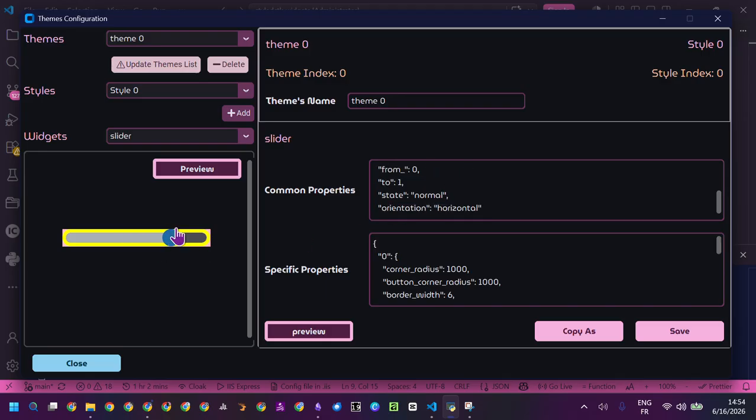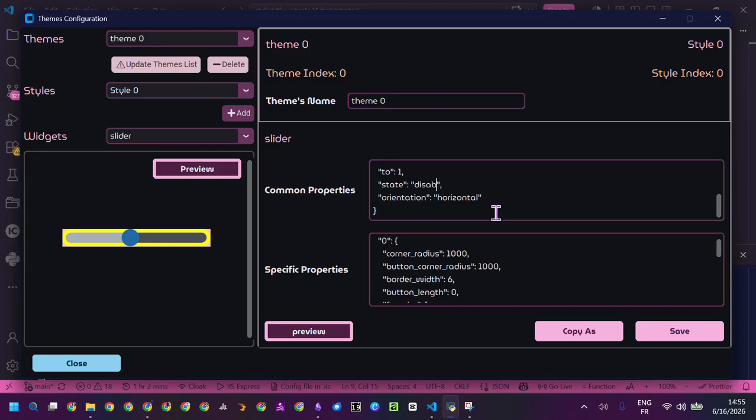State normal, I can interact with the widget. Now I'm going to set it to disabled. If I click on it now, or I try to change the value, it doesn't change. So its state is disabled. I will set it back to normal.